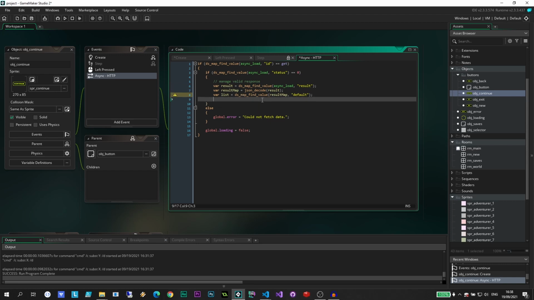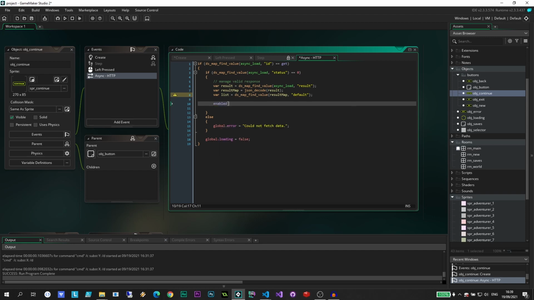Fantastic. Now we don't really care about what's in the list. We just want to know that there are things in here. So we can say the enabled, which is a property on the button, which allows it to be hovered, or the enabled is also if it's semi-transparent. That's at 0.5 alpha. So it's going to be enabled if the ds_list_size of list, and list is that map that we've got from default, well, the default object in the result map, is greater than 0. So if the list has a length over there, then we can say, yeah, this continue button's enabled, right?